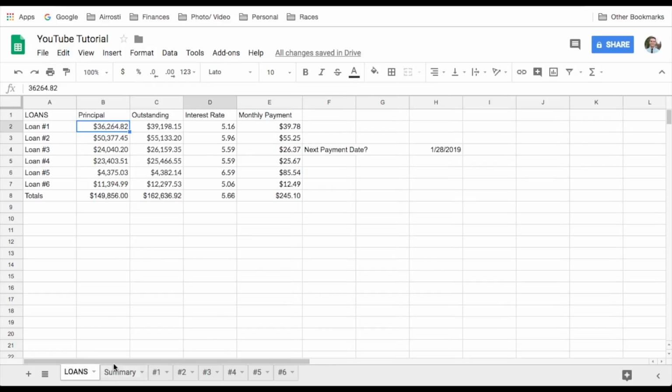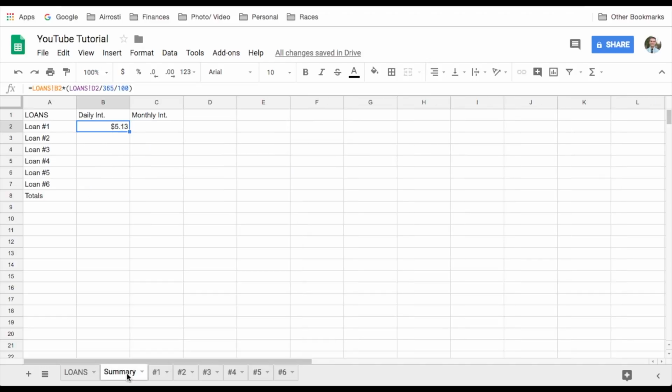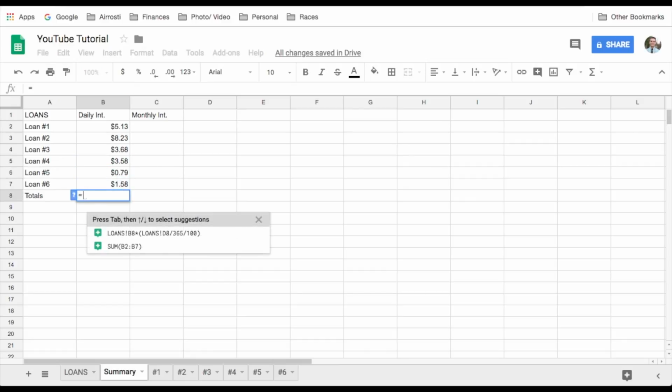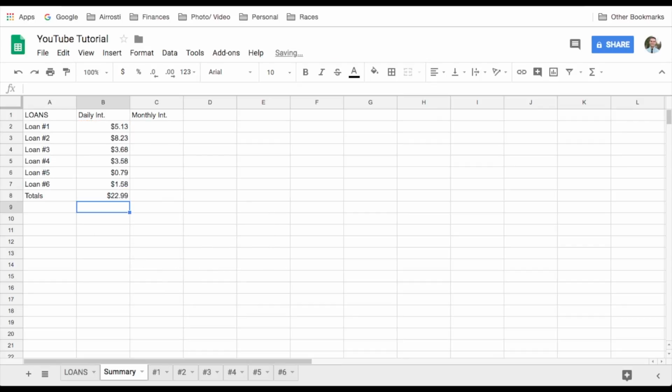So every day, this loan right here accumulates $5.13. Okay, now we can just go ahead and drag all that down, and that'll take the subsequent cells from the other page and put it in here. We're going to go ahead and total these up. We're going to push sum, enter. So on a day-to-day basis, my loans are accruing $22.99, so $23 a day.